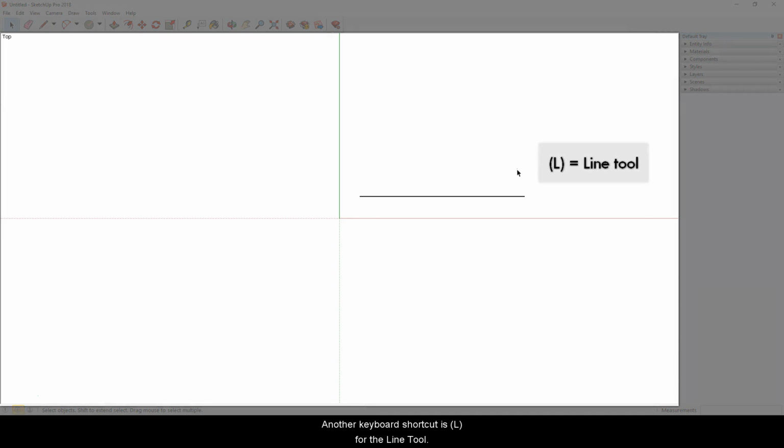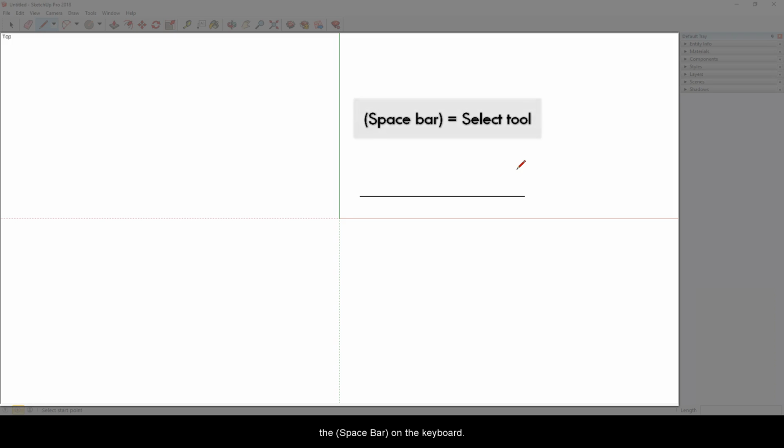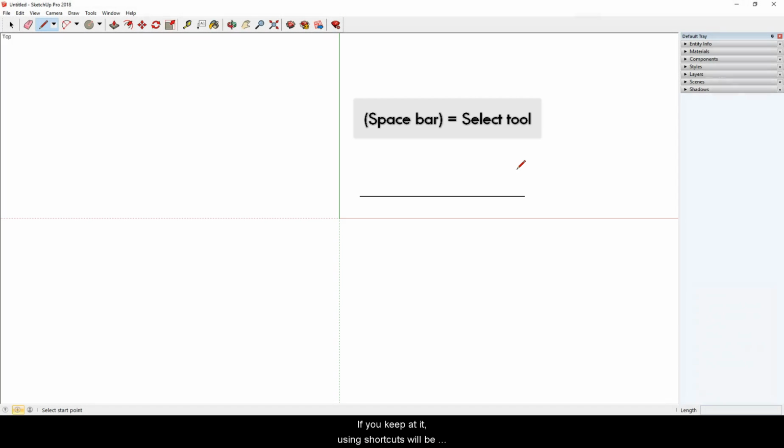Another keyboard shortcut is L for the line tool. Take a moment and quickly press between the two shortcuts using your index finger for L and thumb for the spacebar on the keyboard. If you keep at it, using shortcuts will become second nature. Don't worry if you're not accustomed to it yet.